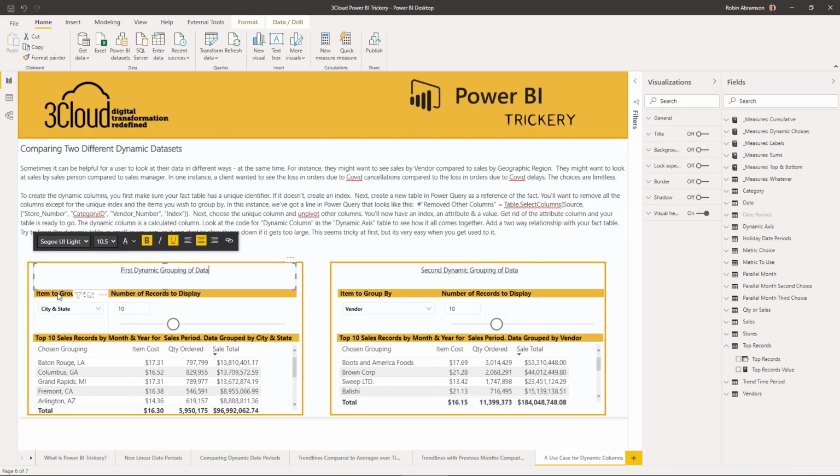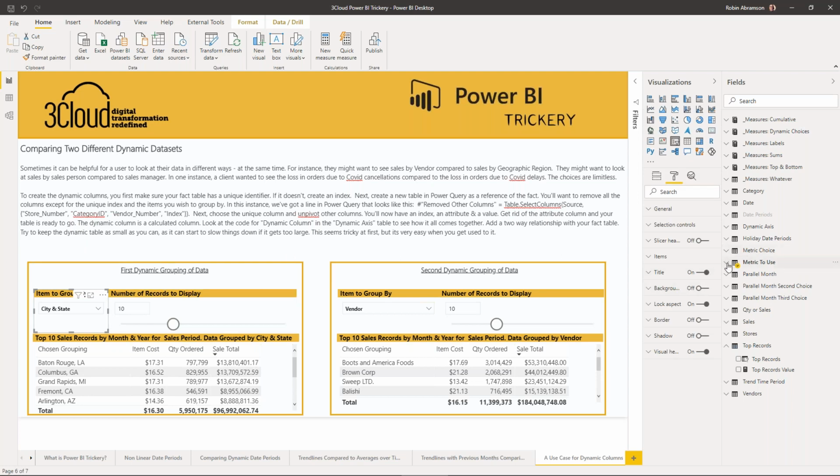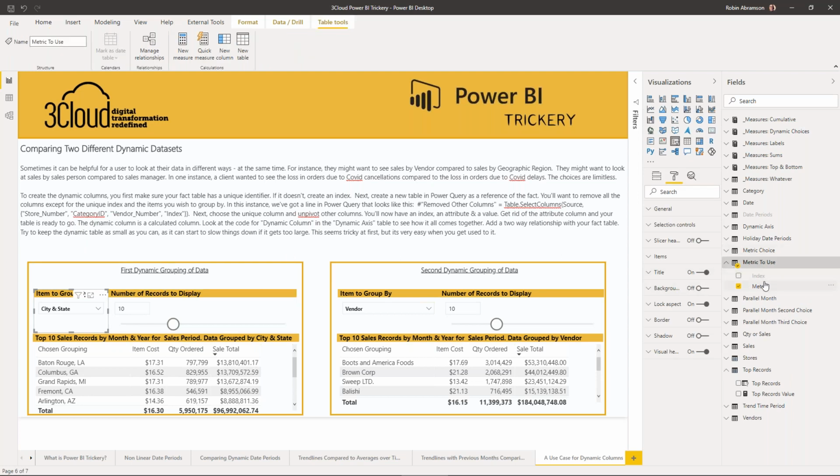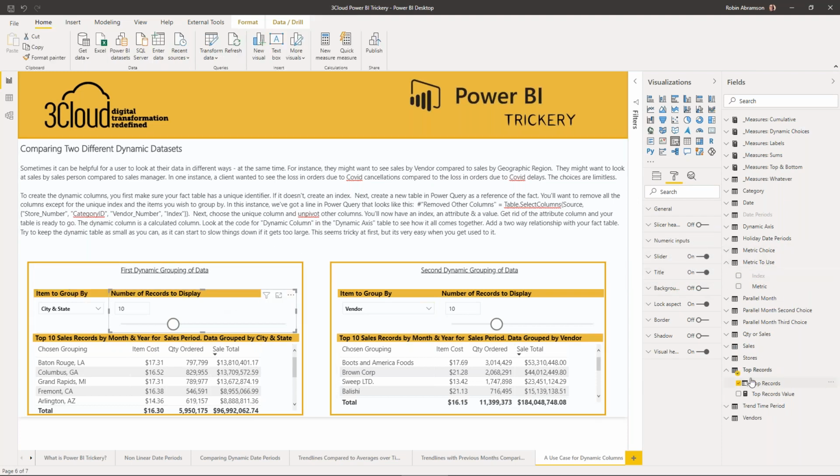So now if I go back, we can look at these tables. I have the item to group by, which is this metric to use table. I have the number of records to display, which is the top end table that we created with our what if parameter. And you can use the same what if parameter on different pages for different what ifs. That's the really cool thing about it. You don't need to make a second what if for everything you do.